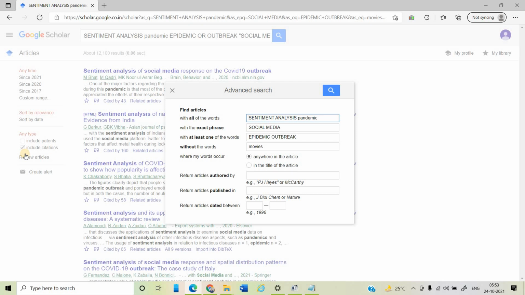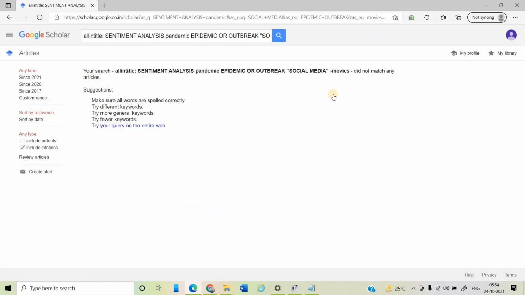Now next we have where my words occur. You can see by default it is anywhere in the article. To narrow your search, just select the title of the article. Just click it, and you can see if I click on search, it is not able to give me a single result. So let me remove some word, like I'm just removing this, movies.